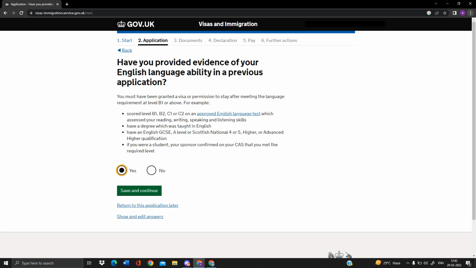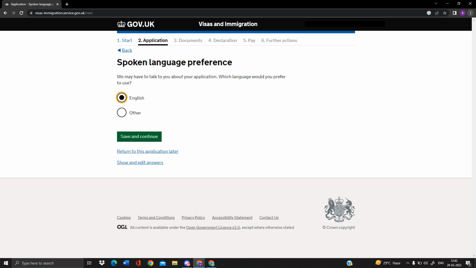After that, they'll be asking for the English language evidence. This will be mentioned in your CAS. Some people meet the English language requirement with an IELTS score or maybe with their 12th mark sheet. That will totally depend and it will be mentioned in your CAS. So if it is cleared and mentioned in your CAS, click on yes and save and continue.